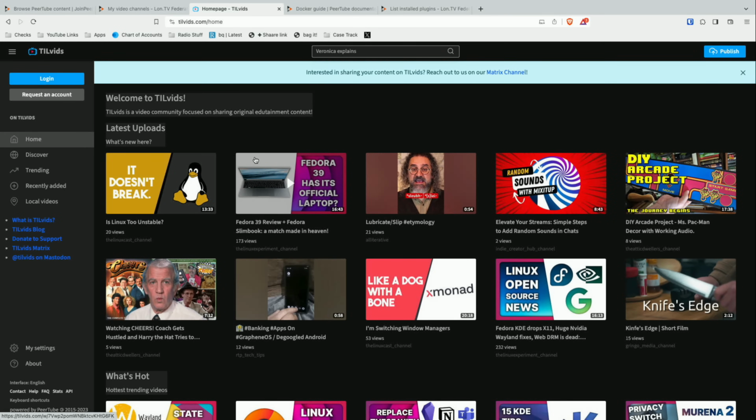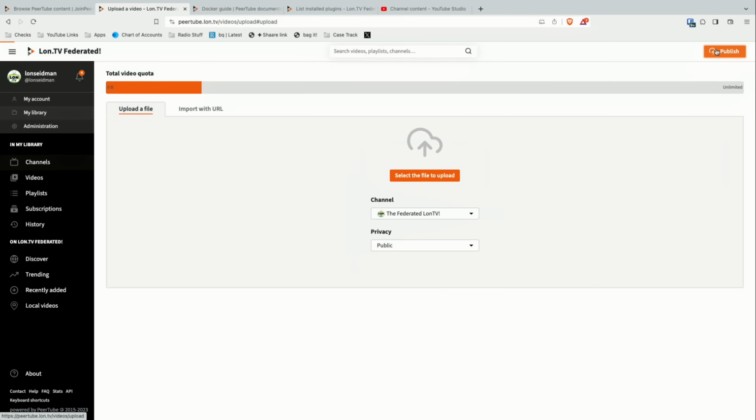Now, as far as uploading videos, it's pretty much the same experience you might have on other platforms. You go over to the Publish button here, select the file that you want to upload to, select which channel you want to put it on, and then you can put in your metadata.